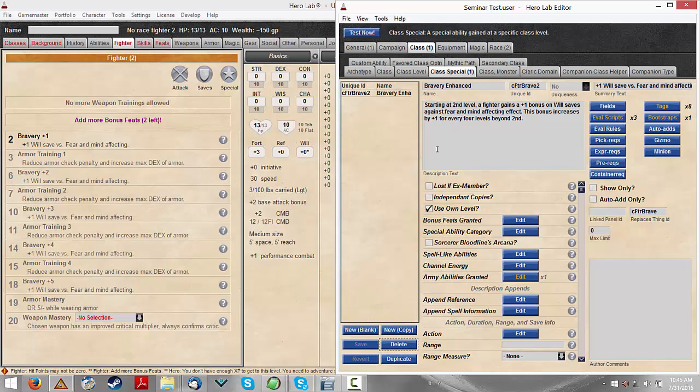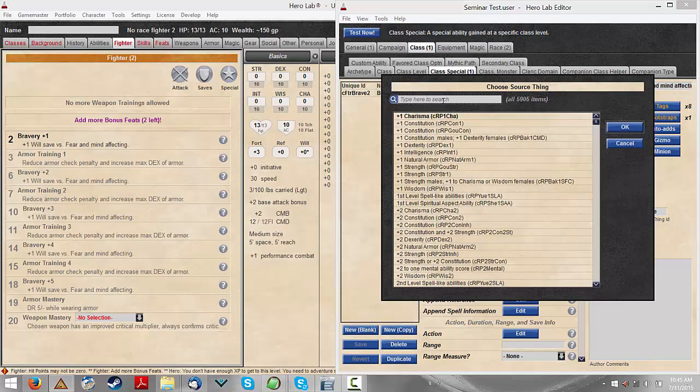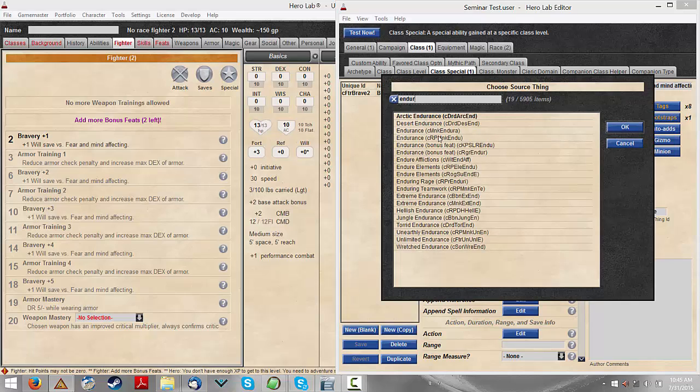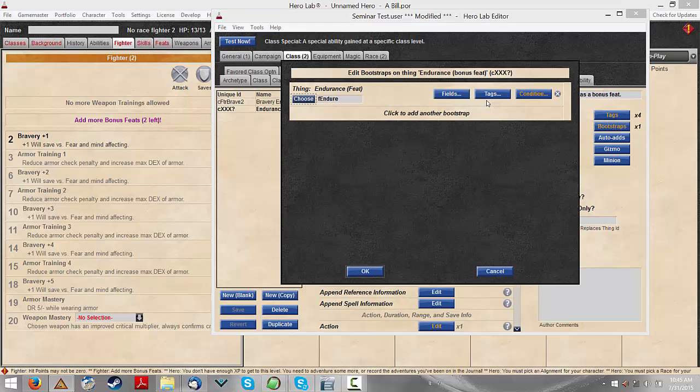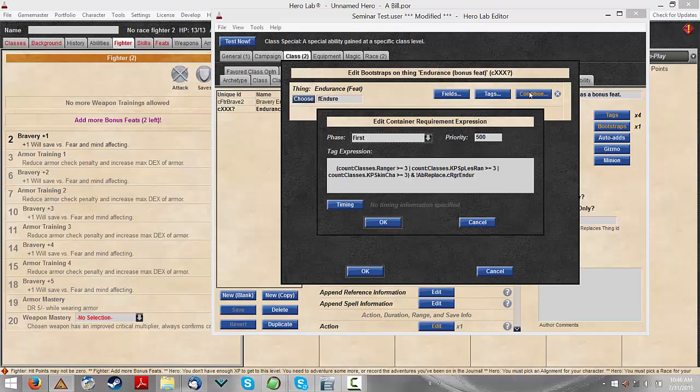So they're very common too. We'll make a copy of the Ranger's endurance feat. Endurance bonus feat. See Ranger endure. That's what we want. Now we can see bootstraps. Click on this. Here's the feat that it bootstraps, and you can notice that when you bootstrap, there's 3 buttons to the right. Fields: this is where you set the fields that it's bootstrapped with. Tags, where you set the tags that it's bootstrapped with, and conditions, where you set the conditions upon which the bootstrap activates. This is kind of a complex one.